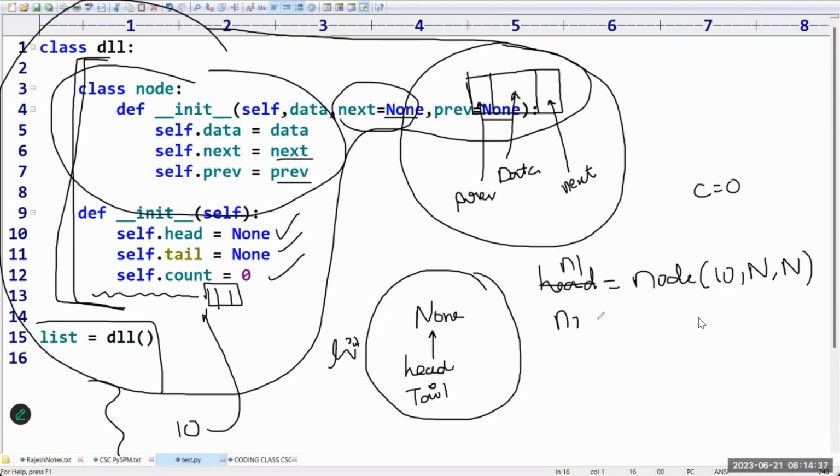Now I am creating node 2. Node 1 is there with the content 10. Now I want to create node 2. At the time of creating node 2, I will create the data with 20. So what is the next field to this? None. What is the previous to this? Node 1. Then a link will be established like this. For that purpose, I have given this.